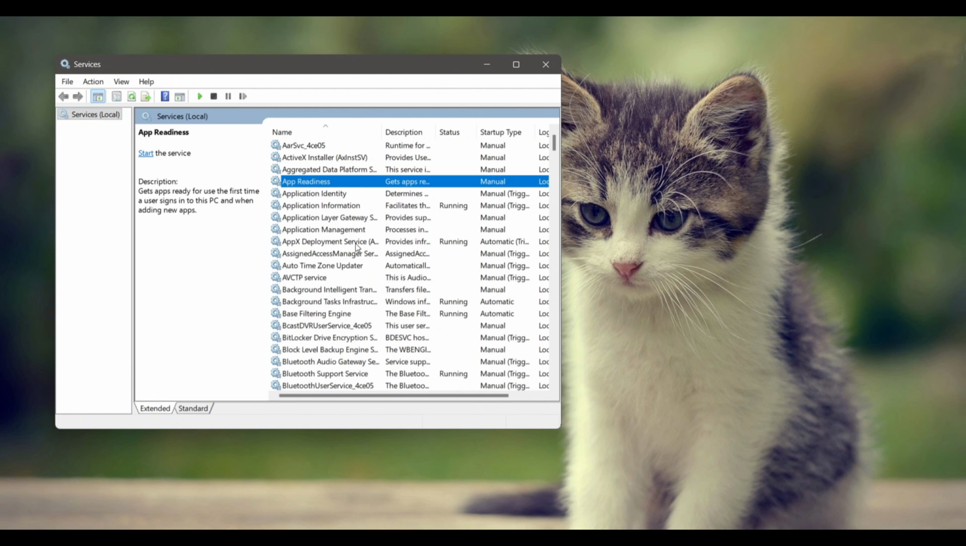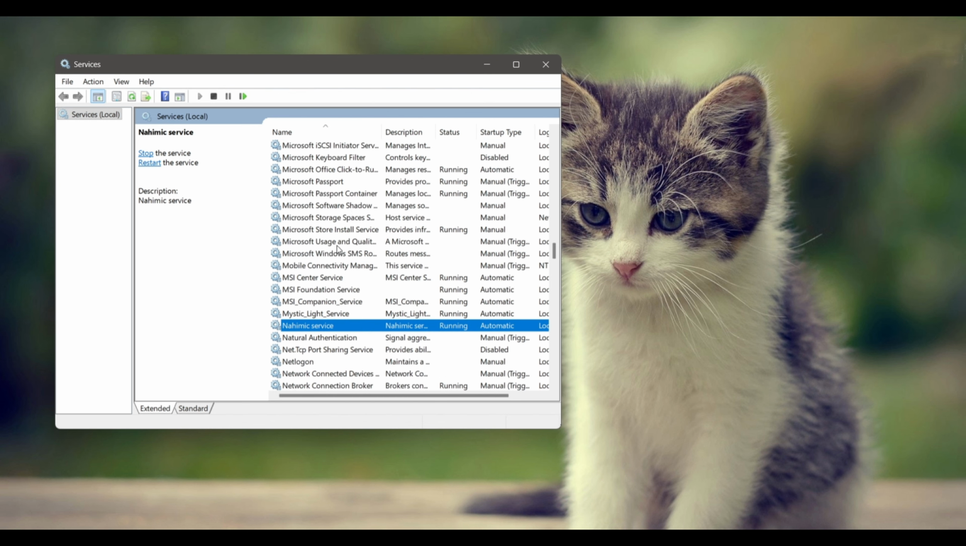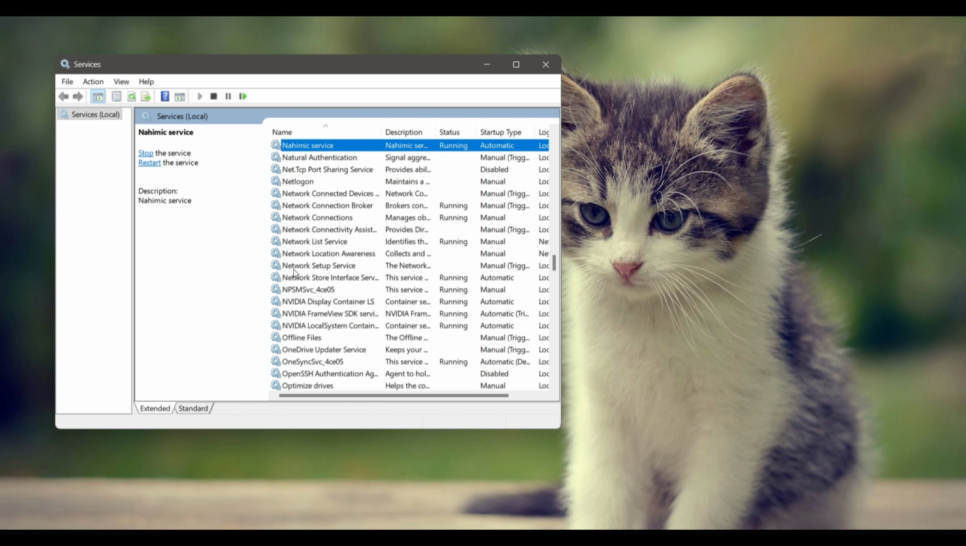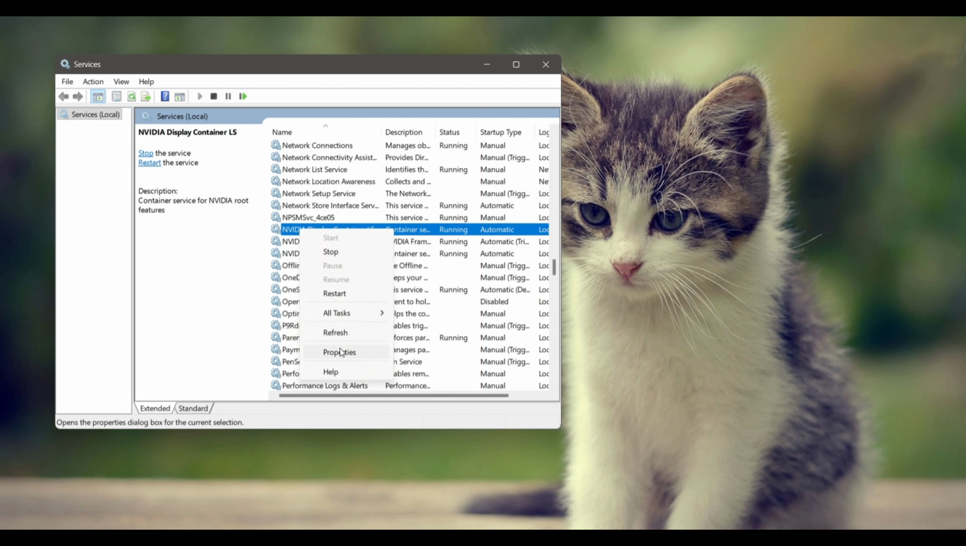So you can tap on anything and just type in N. It will automatically bring you to the N alphabet, and NVIDIA will be there. So you're gonna have to focus on NVIDIA Display Container LS and NVIDIA Local System Container. So you can choose whichever first, but right click on either and press on Properties.